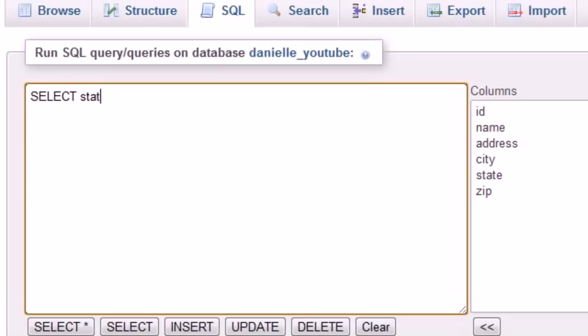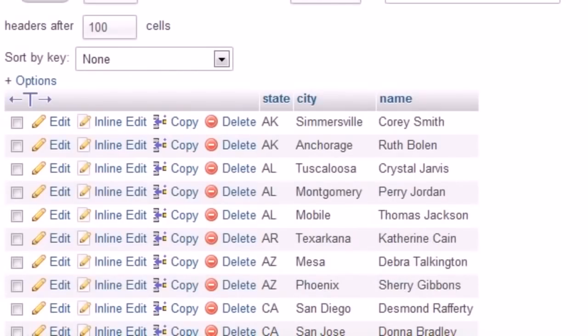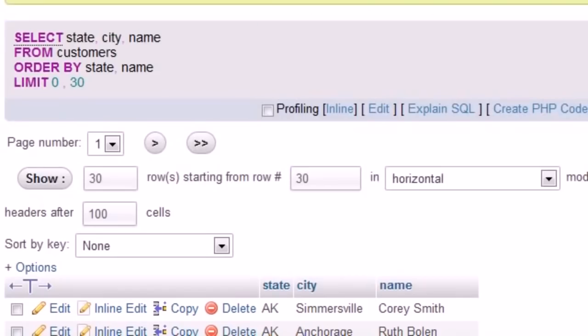Select state, city, and name. So this is the information we want from customers, and we want to order by state and name. So let me go ahead and run this and check it out. What I'm trying to say is this.